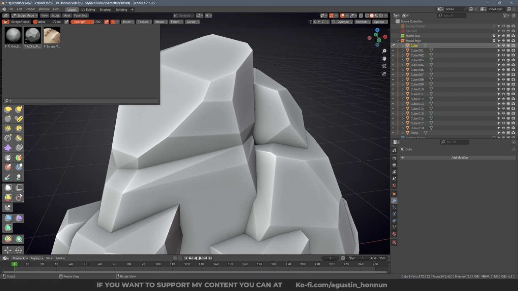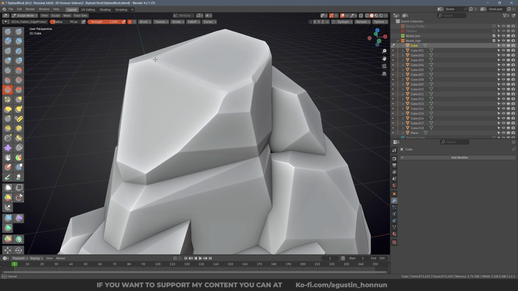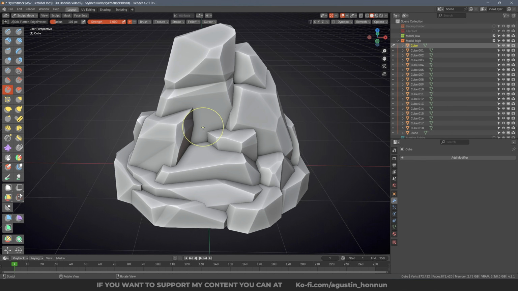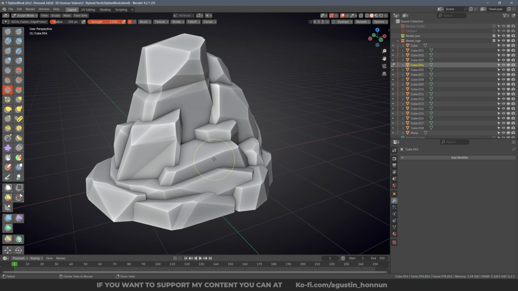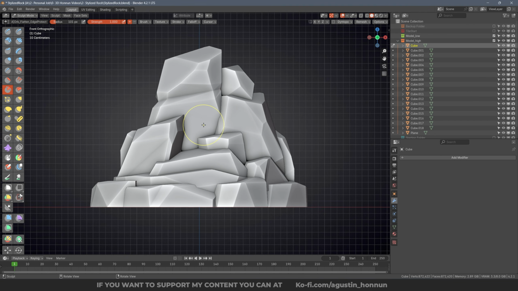Or use the brush. Okay, so you need to sculpt all of these rocks individually. Remember, you can select in sculpt mode each object by pressing Alt Q. Alright, let's sculpt the edges.